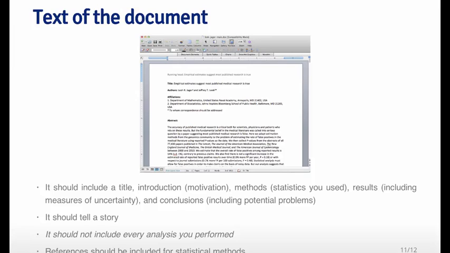That does not mean that you need to delete everything that you ever did, but the summary report should not include everything. And you should always include some references for the statistical methods that you use, so that people know what you used, what software you used, what implementation was used. And so this is very important for reproducibility by others.